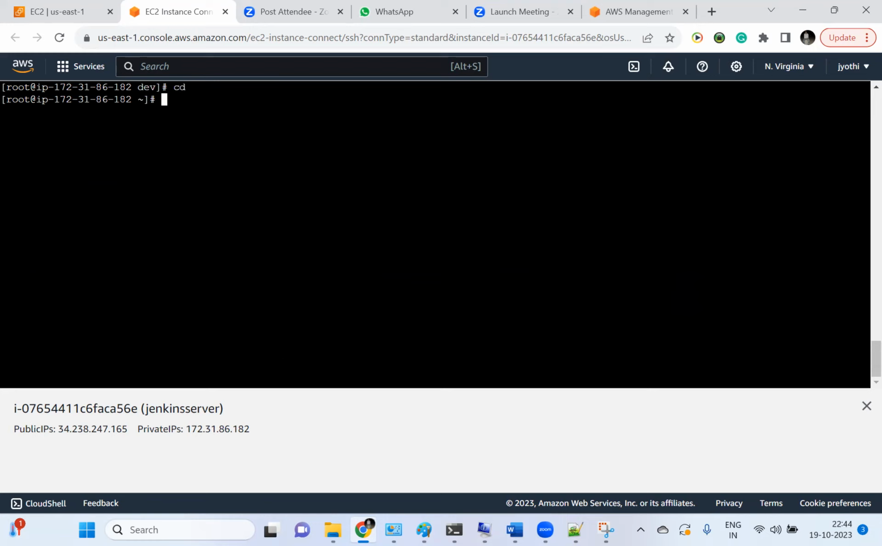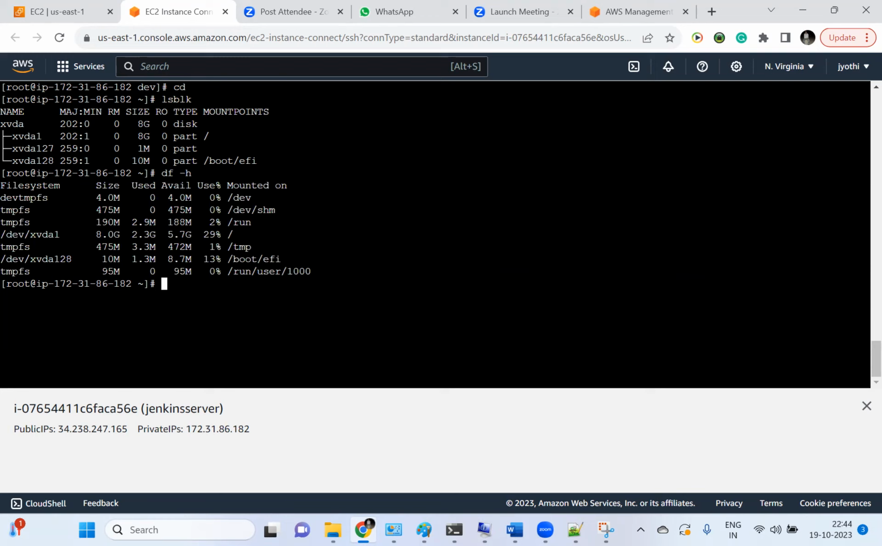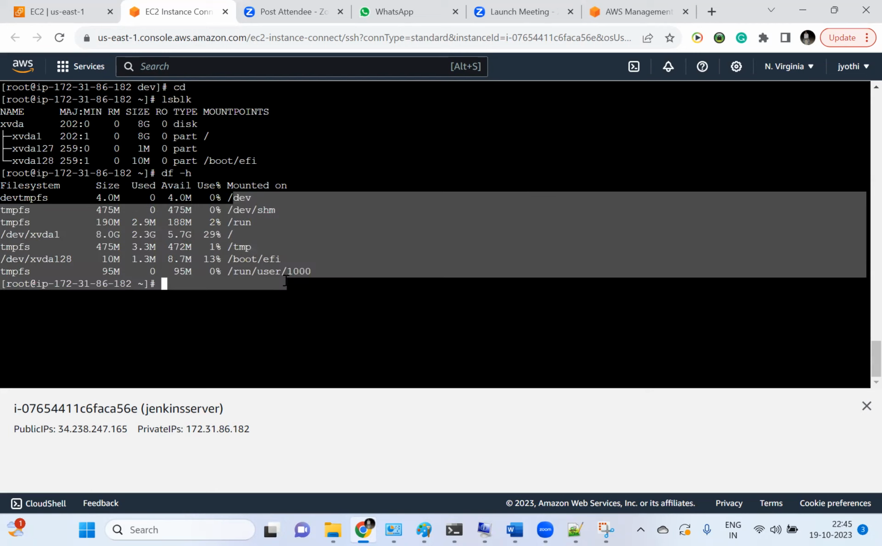How can you find out the hard disk information in Linux, guys? With which command? lsblk or df -h. df is nothing but disk free, and h is human readable format. So df -h will show the hard disk information. You see /dev/xvda1. So these are the hard disk information. Which directories are these hard disks mounted to?